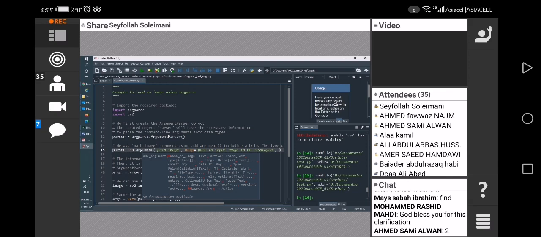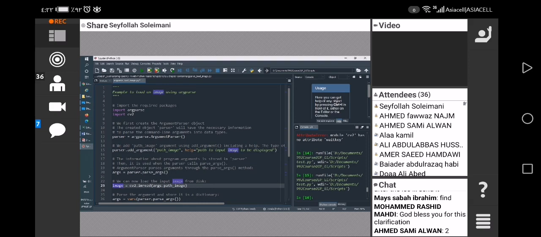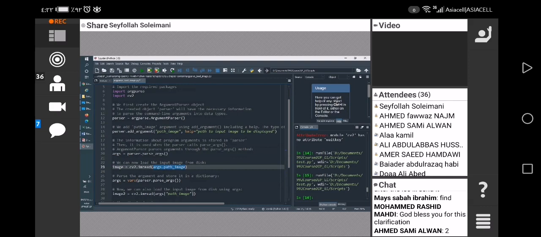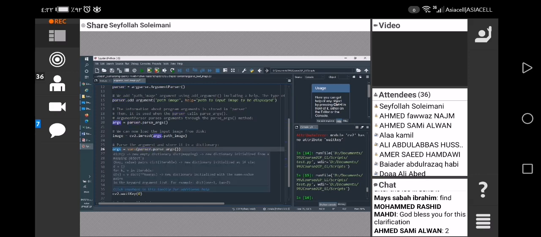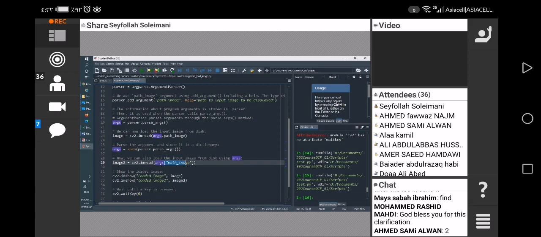So you see, I write image here, image read here, and I use this variable pass image. Also, we store it in a dictionary when we call vars(parser.parse_args()). Then args will be a dictionary. We can write args, index, and the name of the variable as a string. Then we can access this variable value.